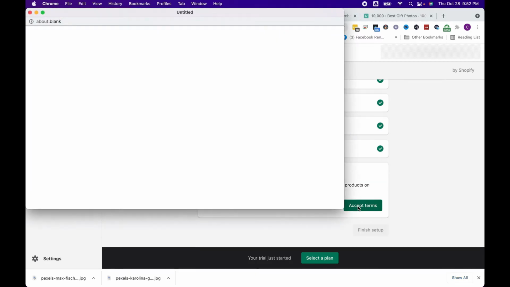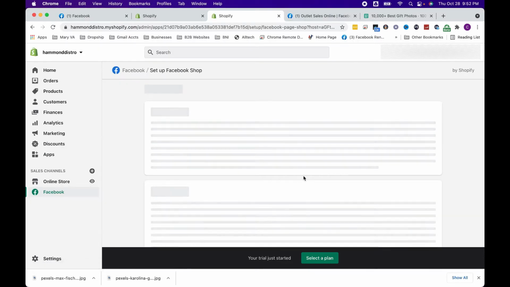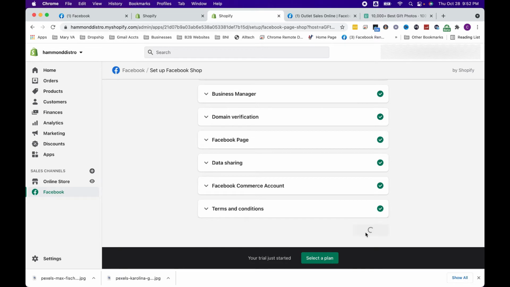And then accept terms. If you want to read all those, great. I never really have. I don't know if anyone really does, but it's there for you. Okay, so look at all these green check marks. Okay, finish setup. That's a good thing. We like all that.